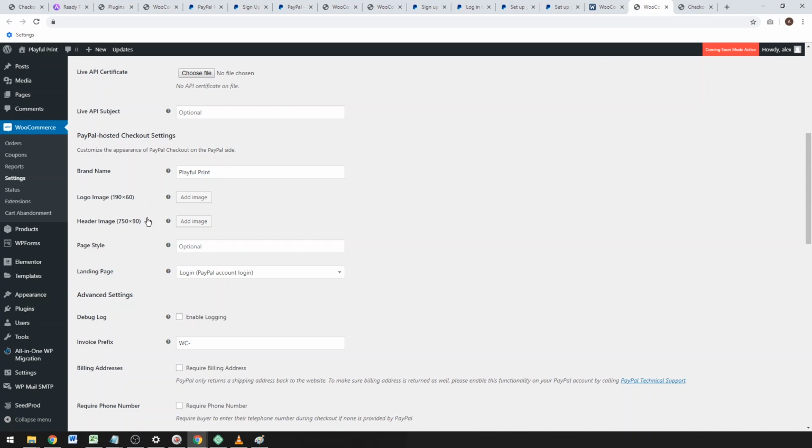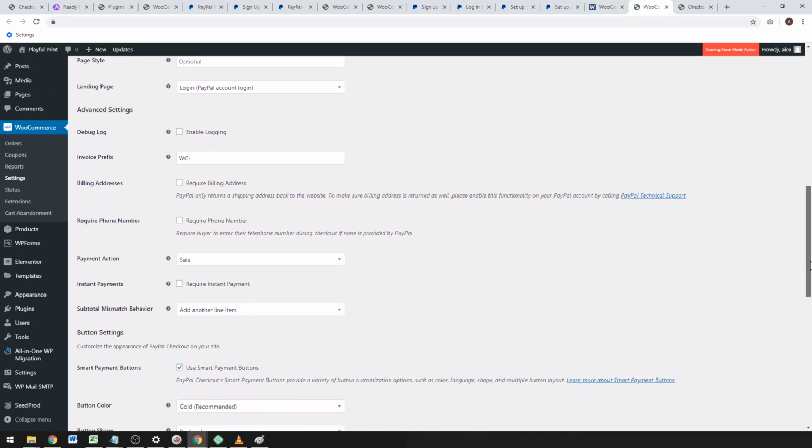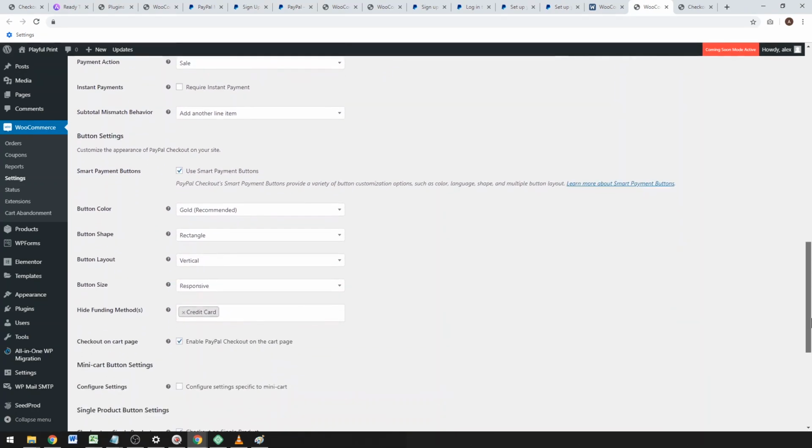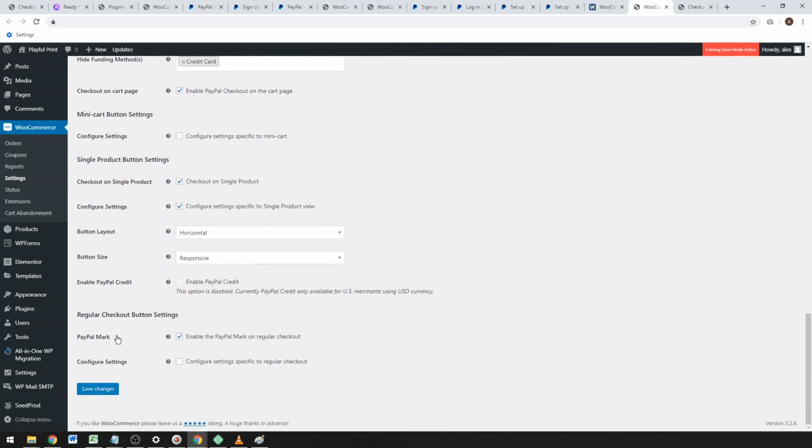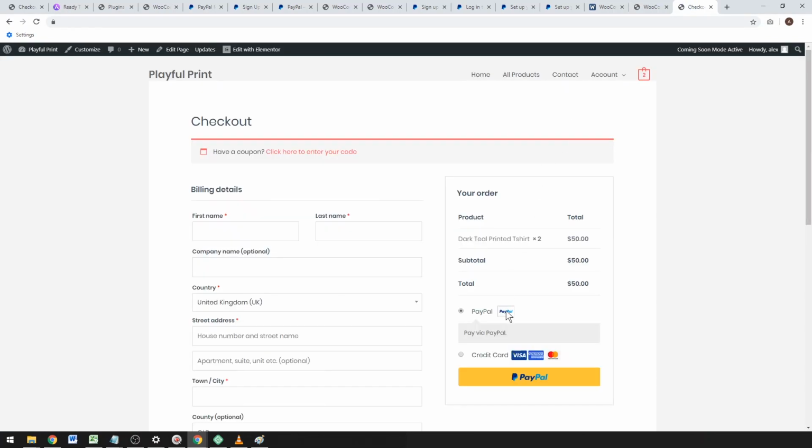So the other settings you can leave as default. You might want to add a logo or add a header, but that's up to you. Everything can be left as is. It'll work just fine. Make sure you go down the bottom and click save though, just to make sure it's all saved. And that's really all there is to it. You'll have this lovely PayPal option for your customers.